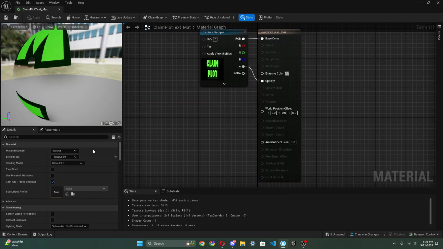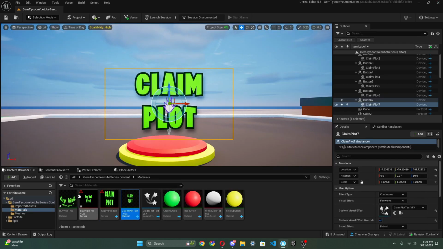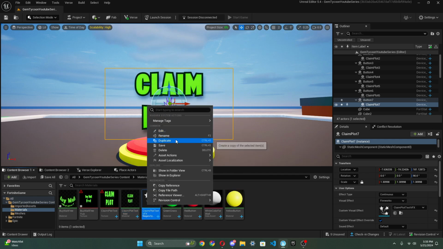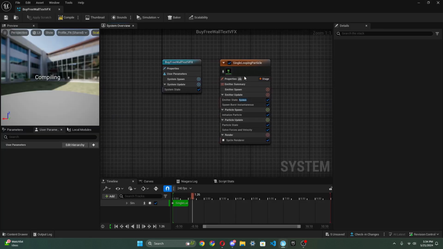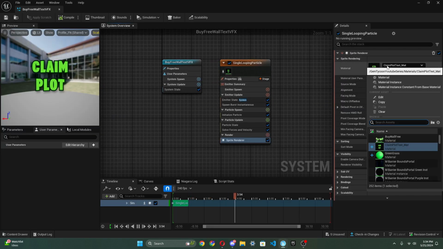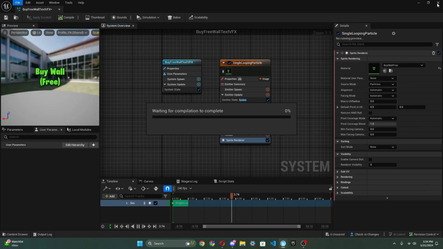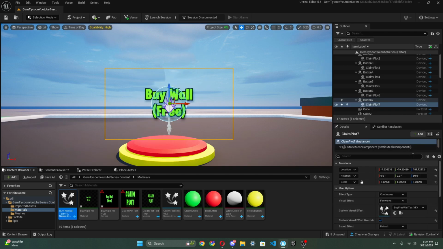And let me just make sure if there's any other changes we need to do with this. I don't think there is. So yeah, in that case, then what we can do is we could duplicate this Niagara system, and we could call it buy free wall text VFX. We're going to go into it, okay, and we're going to click this, and we're going to go here to this material and replace it with buy wall free, and we're going to compile it and save it, okay, and then get out of here, okay.